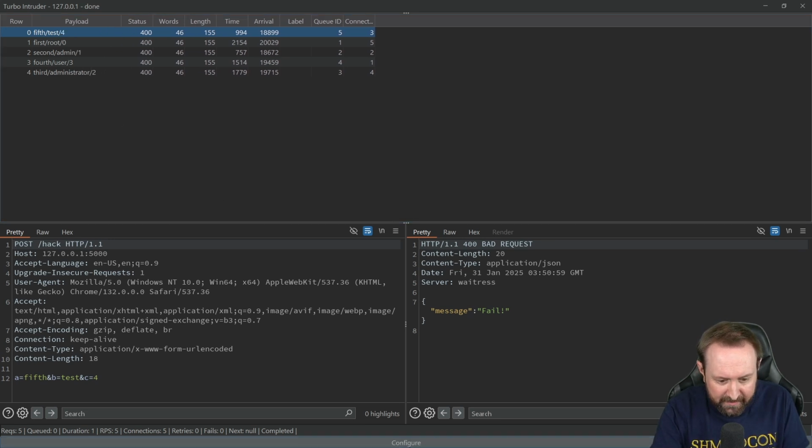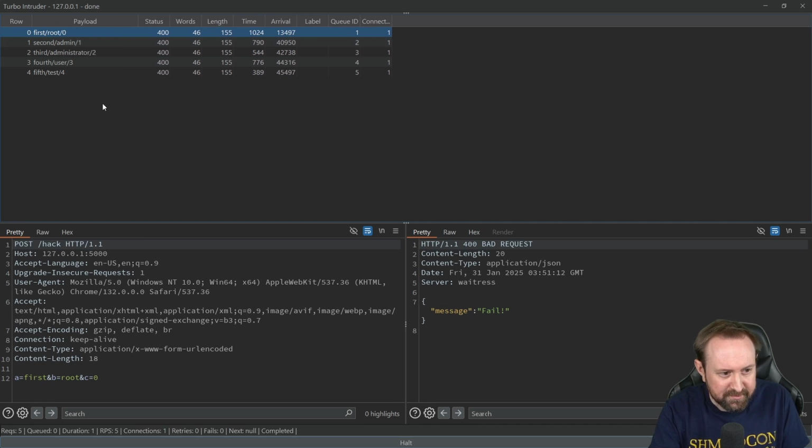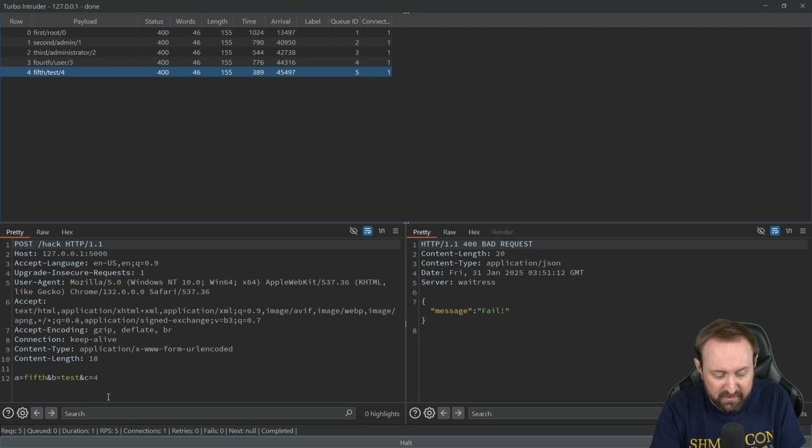Let me actually go back and rerun that, but we'll set the concurrent connections down to 1, just so everything's in order, because order's nice, right? The first request did indeed use the word first, and then root, which was the first username, and the number 0. The second request used second, the second username, which was admin, and 1, the third administrator, and 2, fourth user, 3, fifth test, 4. As soon as it hit the end of that first word list, because the first word list was the shortest, it stopped.